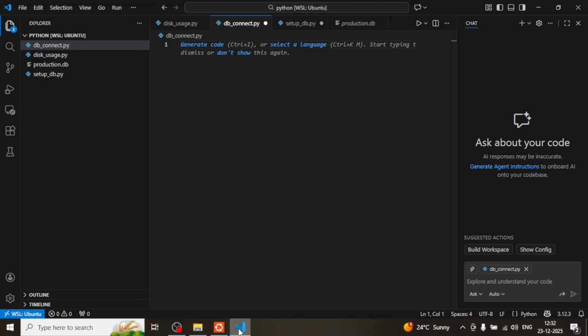The use case is very simple. We want to connect to a database, run a SQL query and generate a report. Okay, let's get started. So I have already created a file db_connect.py. So I'll start my code.